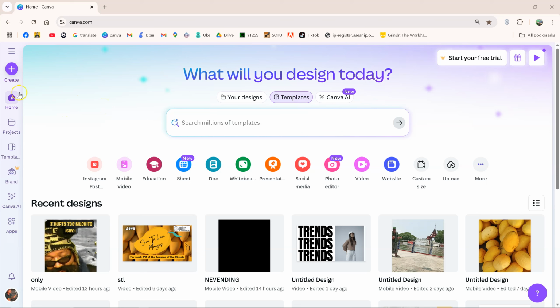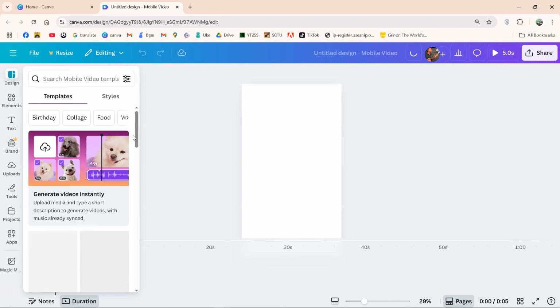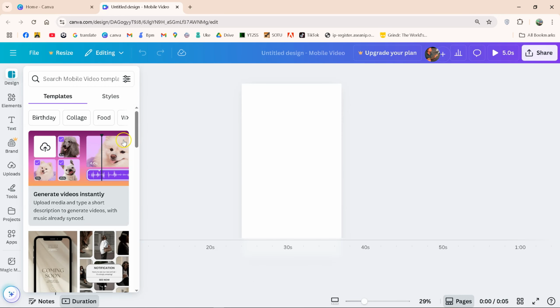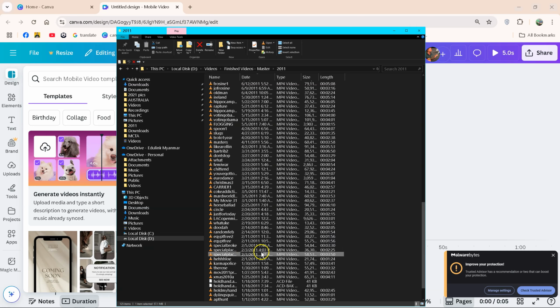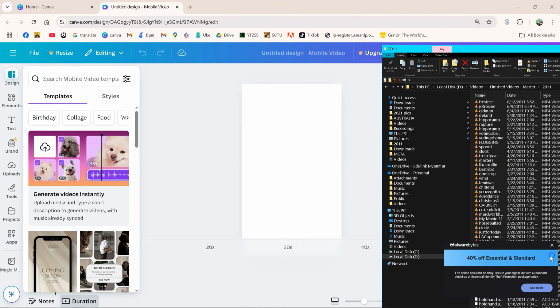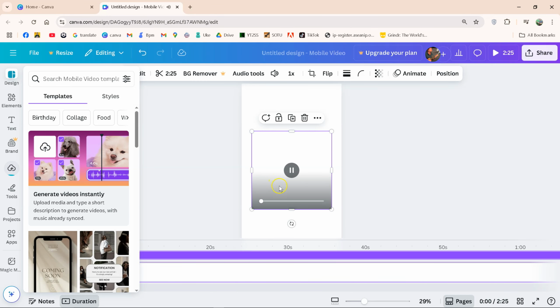So what I'm going to do is go to the home screen and hit create, and I want a mobile video, 1080 by 1920. It's going to give me a blank palette, and then I'm going to upload the video that I want to change. Again, this method requires that you have the file itself. I'm just going to drag it over here to the screen, and it'll take a minute to upload. I'll fast forward through this.